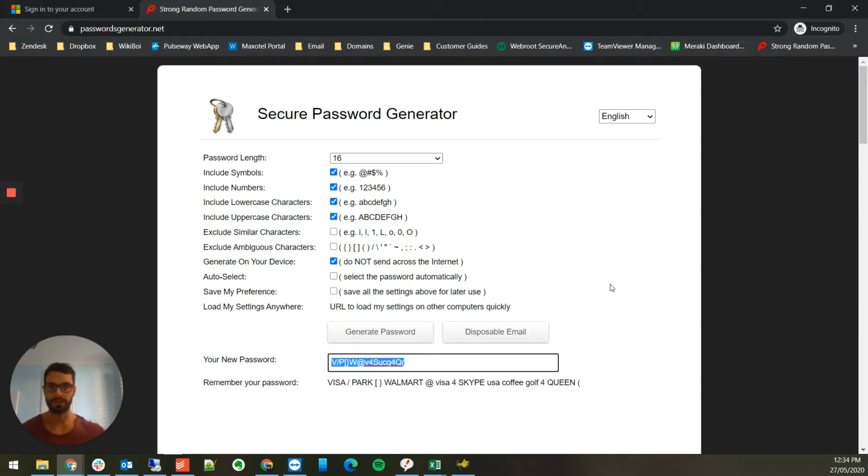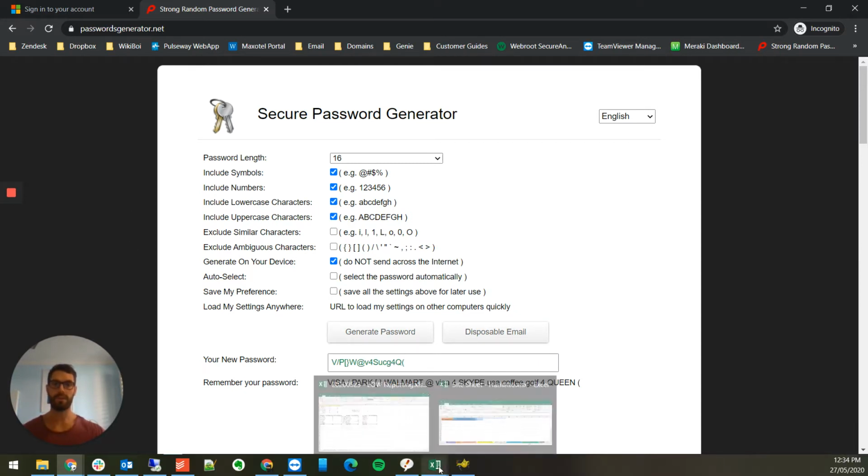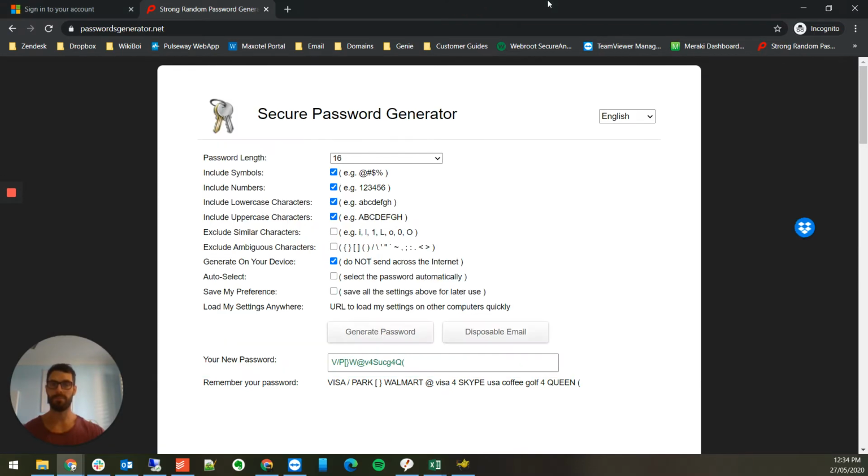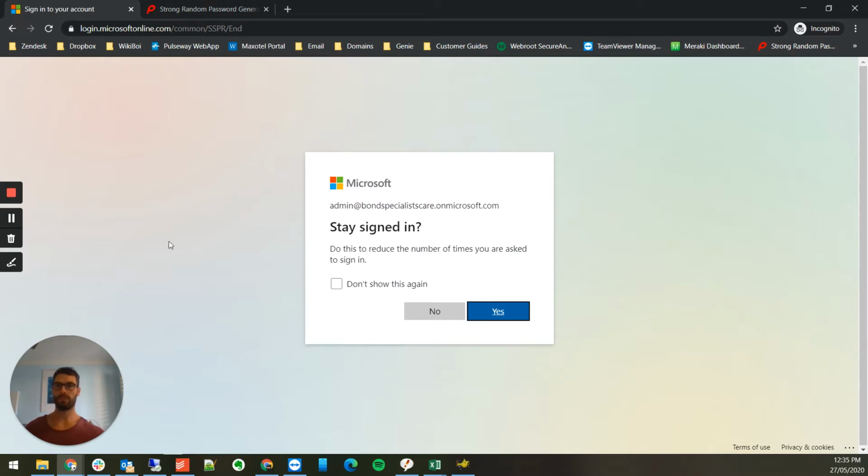I'm not going to use this password, obviously, so I'm just going to pause the video for a second as I do that. One thing to note is always add the global administrator details to the site sheet. So I'm going to put that password in there as well. I won't show it again for the rest of this video, but just be aware of that. So bear with me a second. Alrighty, so I've changed that password.